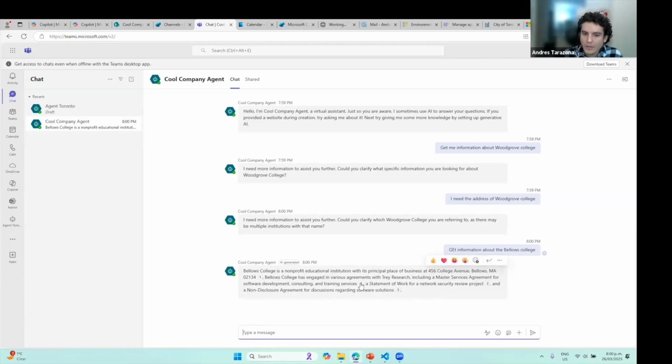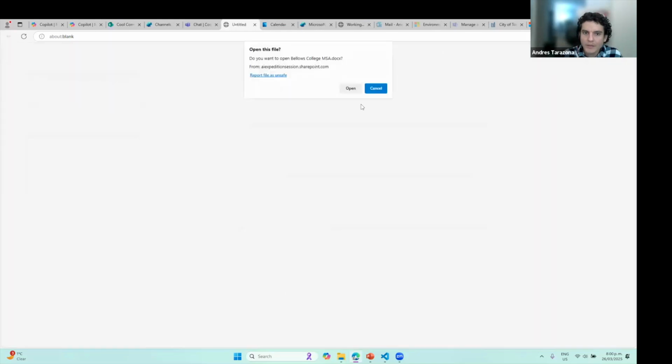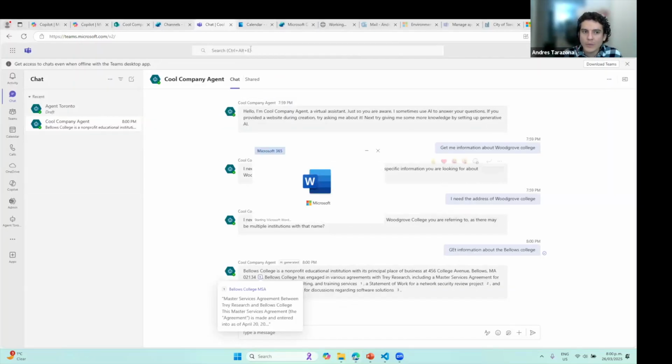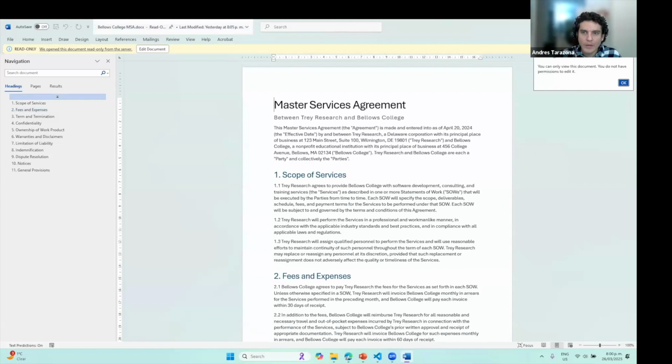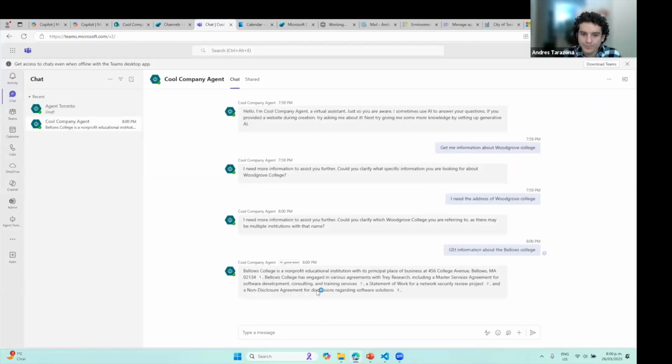Okay, and as you see here, it's also listing from where the information is coming. You can click and open those files. The same experience that you have on the side window is available here. So this is grounded to only one SharePoint site. The other thing that you can ask is you can also ask it to create events. Create a meeting for next Wednesday at 1 p.m. at Bellows College.